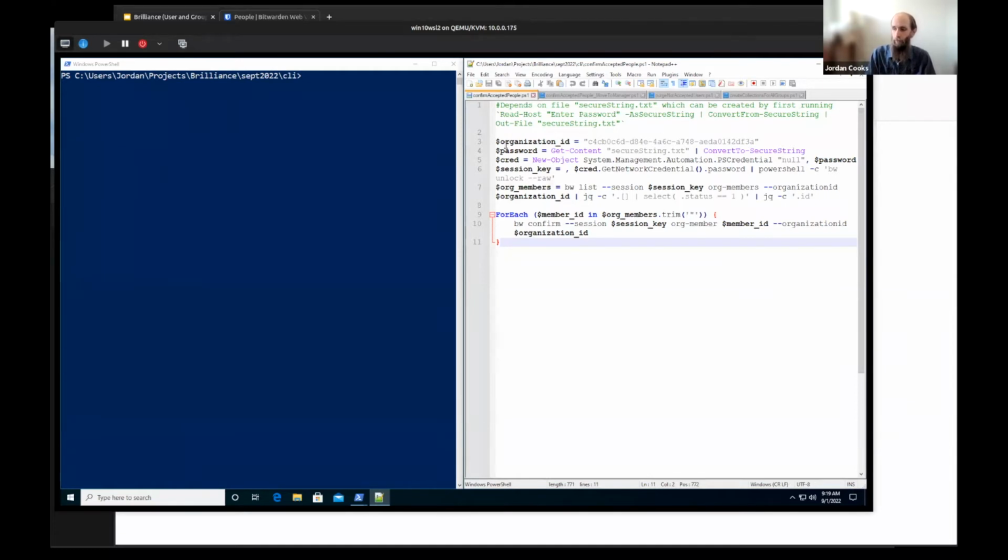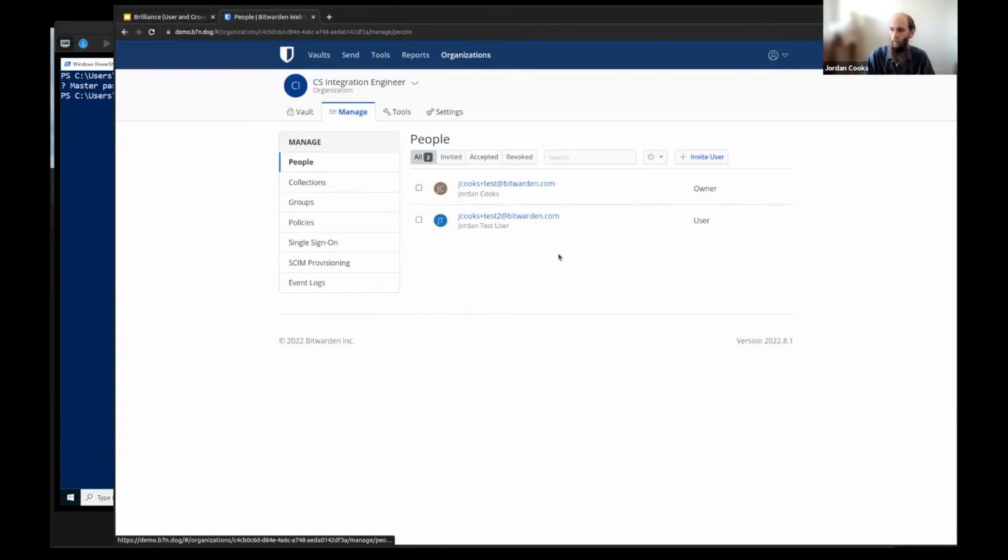It's going to read my master password from a secure string here. It is going to authenticate to the command line tool in the background, and then it's going to run bw confirm org-member for each org member. It is going through a loop, although I only have the one. So let's go ahead and run the confirm accepted people script. It's going to chug away in the background. It's going to confirm my password. It's going to make that call. So if I go back here and hop over here, now this user is confirmed. If I had multiple folks in that list, they all would have been confirmed. I just had the one.